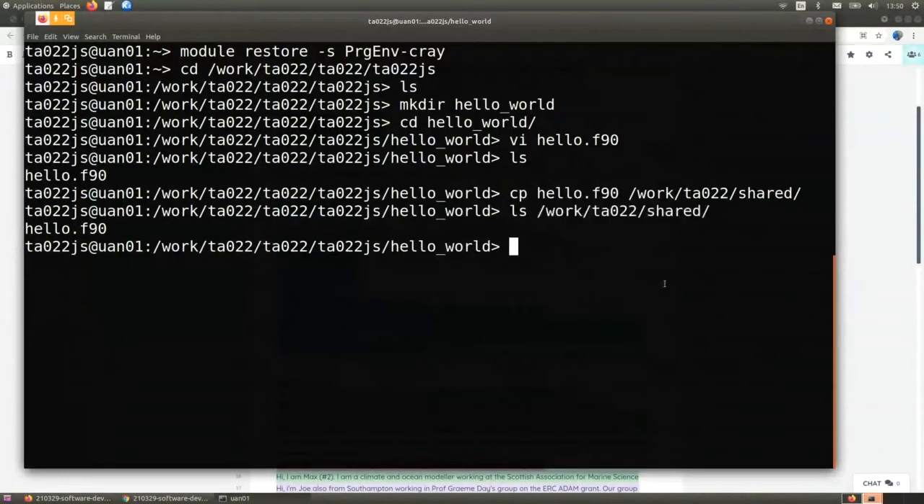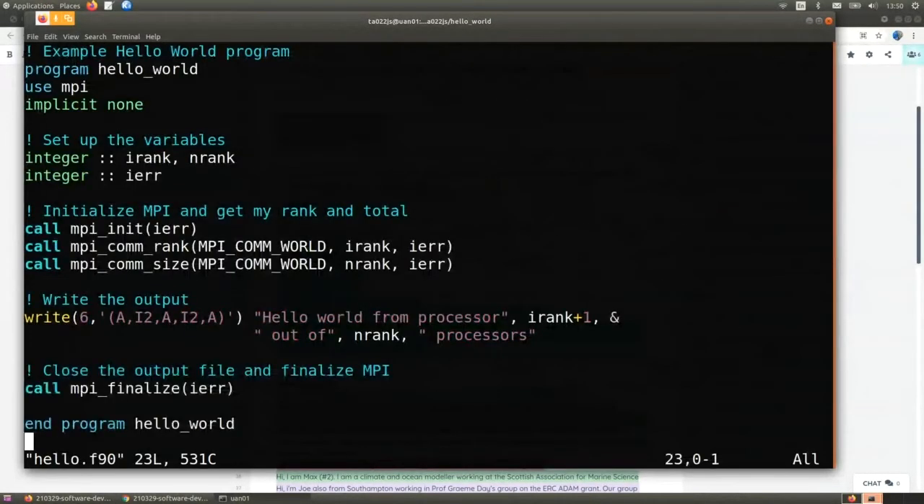Cool. So what is this? Well, this is a Hello World program in Fortran. What's it doing? It's not doing very much, frankly.